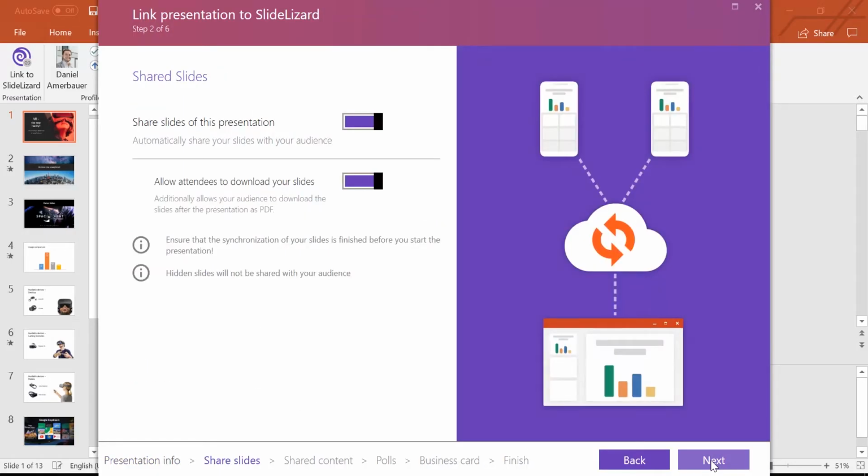In the next step, choose whether you want to share your slides with your audience. If you do so, you can further decide if they can view them only on SlideLizard or if they are allowed to download them as PDF as well.